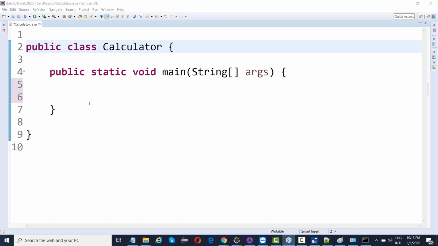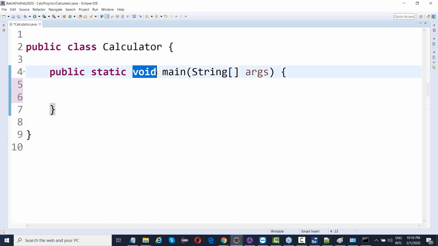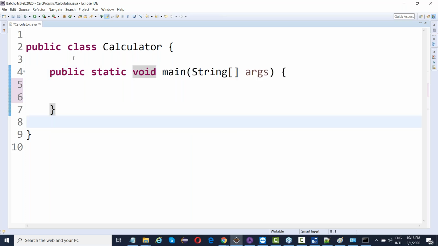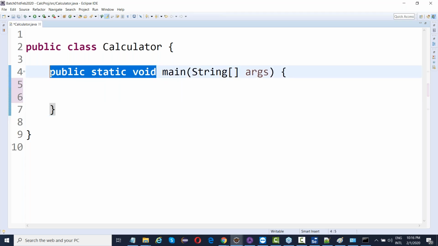Then we have something called static and non-static members. We have void, int, string as a return type to a method. This is a main method, right? So what are these things? You need not worry about it right now, because we have one lecture in core Java for all these things. What are access modifiers? What are return types? What are static and non-static members? How to create a method? How to create a class? What are objects? Everything will be covered from scratch, so don't worry about it right now.